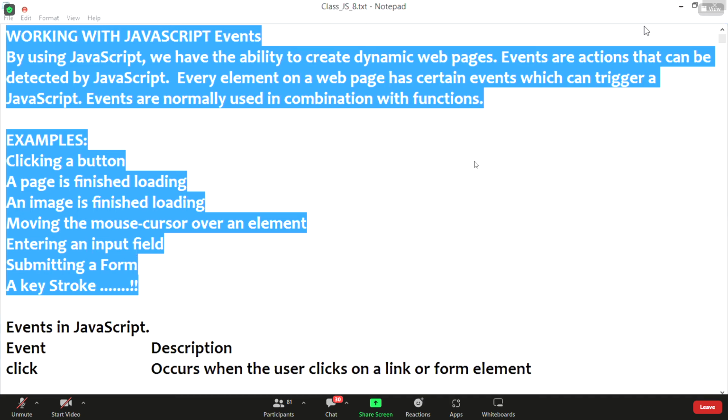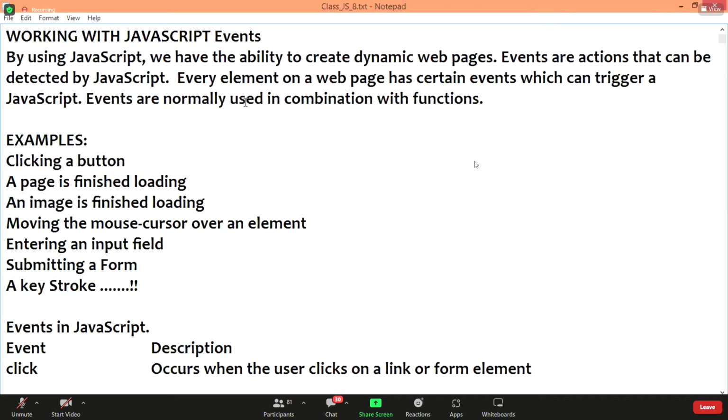Working with JavaScript events. Ready, everybody? Shall I start the session? Right, I'm discussing with you JavaScript events. Anybody, have you heard the name event? Any of you guys heard the name events? Come on, what is the meaning of event?